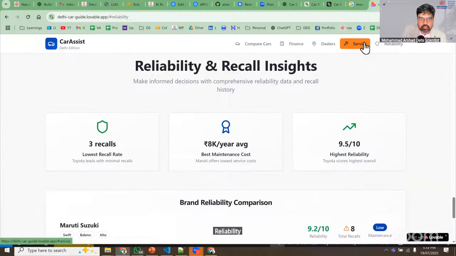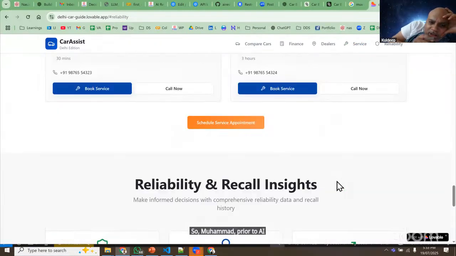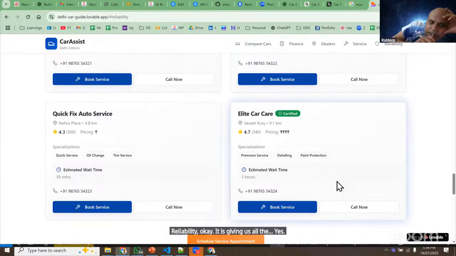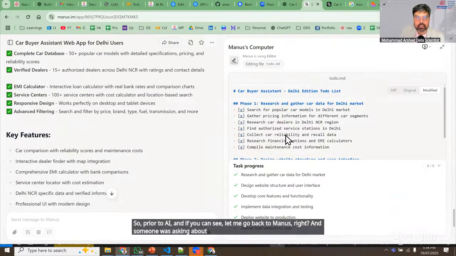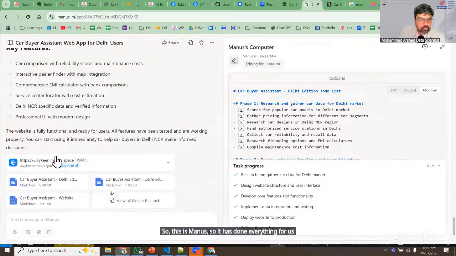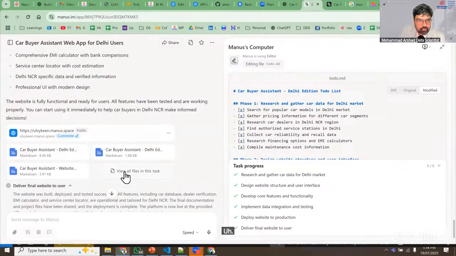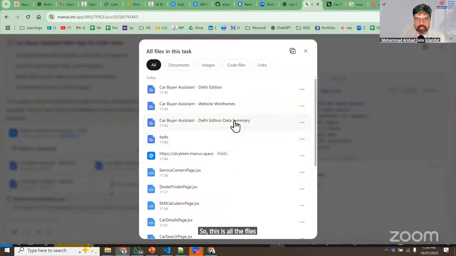Reliability, okay. It is giving us all of it. Prior to AI, this would have taken months to do. Let me go back to Manus. Someone was asking about the code. So this is Manus, and it has done everything for us. We have seen the website. We will click view all the files in this task. So these are all the files that are there.